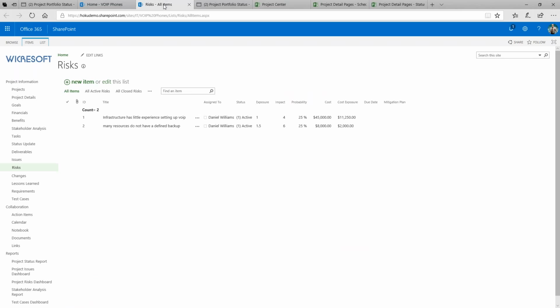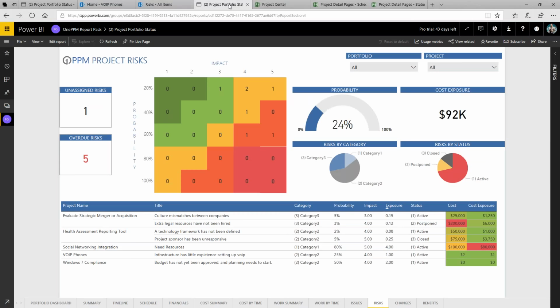And of course, that view not only shows us the detail, but leads us to yet another PPM project risk report. So again, within the OnePPM report pack, we ship a variety of different types of reports. Here's the portfolio dashboard, and we can focus in on risks across the portfolio project and see high impact, high probability type risks, the ones that we really need to focus on, highlighted in red within this report.